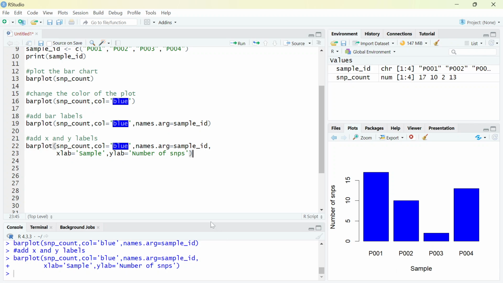Now let's add a title. For a title, we add the same code, and this time when we come here, we add a comma and then say main equals, and then you give your title. It can be in single quotes or double quotes. Let's say double quotes, and in between the double quotes you place your title. I'll say SNP counts. You can use any title, that's fine. So this is what we have here.